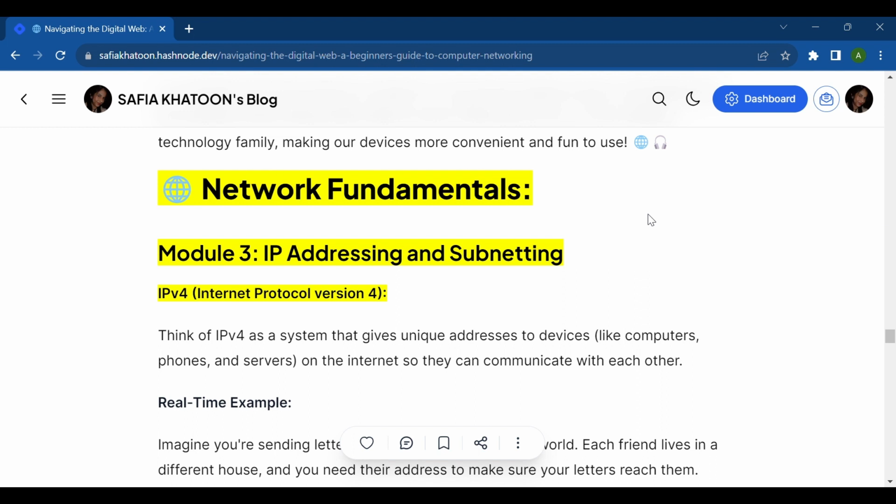Now let's jump right into today's topic. So our topic is IP addressing and subnetting. First we will discuss IPv4. So IPv4's full form is Internet Protocol version 4, right?